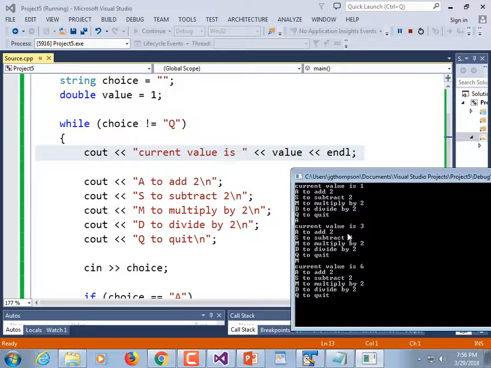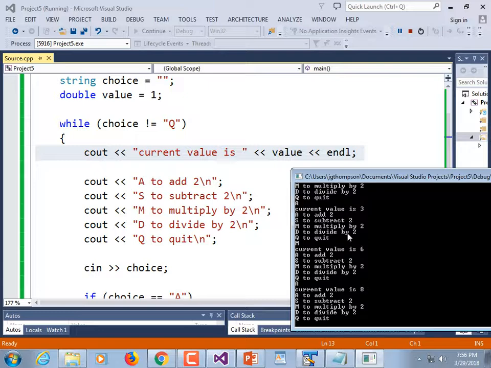I'm going to multiply. It changed to 6. I'm going to add to it again. It's 8. This is kind of boring because it's always even numbers. We could make it more interesting and ask what to multiply by, and stuff like that.